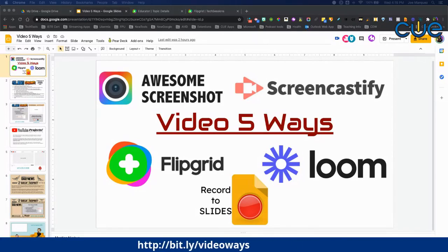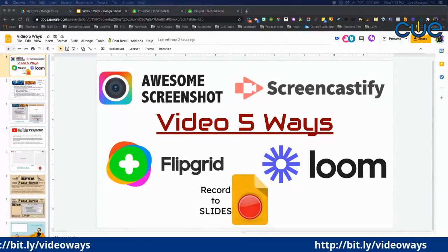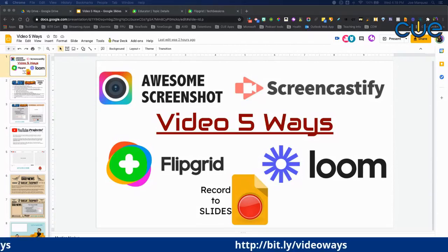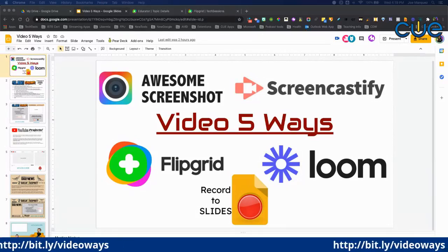Oh, and by the way, if you want access to this slide deck, every single one of these icons can be clicked on and you can grab the Chrome extension or the tool right off that. And you can see down at the bottom, it's bit.ly/videoways. You can go ahead and grab this deck for yourselves.